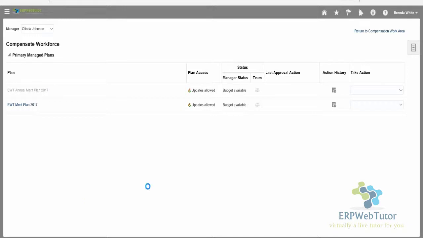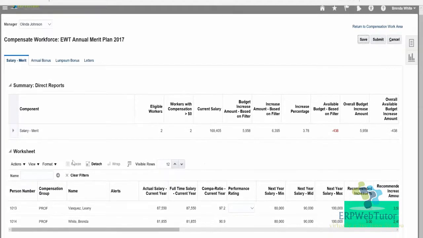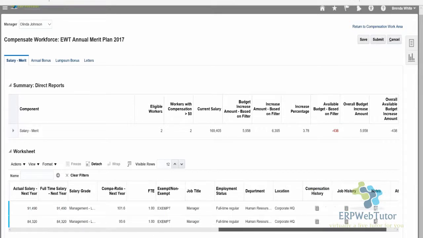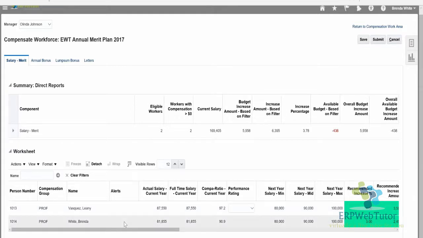Let me go into the plan, and you can see how the worksheet is going to look. I'm going to quickly walk through this screen. This is called the compensation worksheet. All these columns that you are seeing, you can control what you want to display. There are lots of delivered columns that you can use, pretty exhaustive. And if that is not sufficient, Oracle has given something called custom columns, where you can write a formula to derive any value from any field in the application and display that. Here is an example of that. So let's see, this is a compensation group.